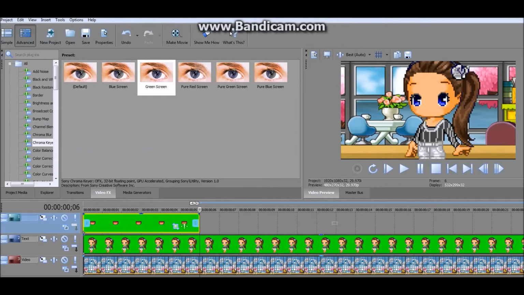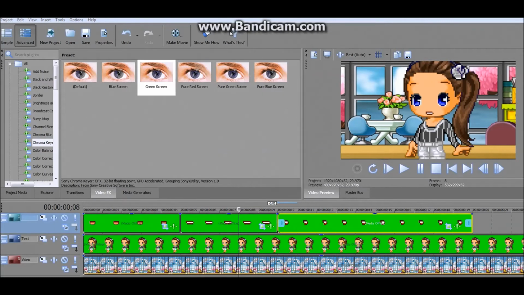I'm just going to pause this. I'm going to use 3 mouths, but you can use many more than that. I'm going to import the other mouths, because I'm pretty sure you don't want to see that. So, just a second. Okay, now I've imported my 3 mouths and did all the chroma key, the exact same thing I did to the first mouth.